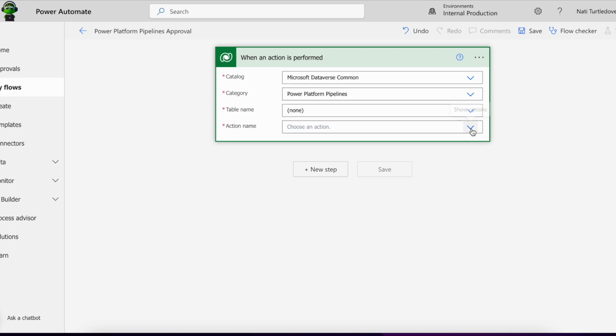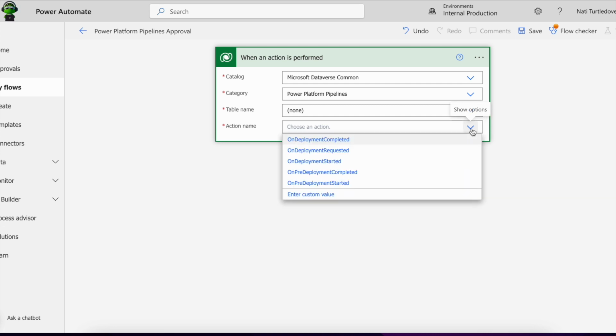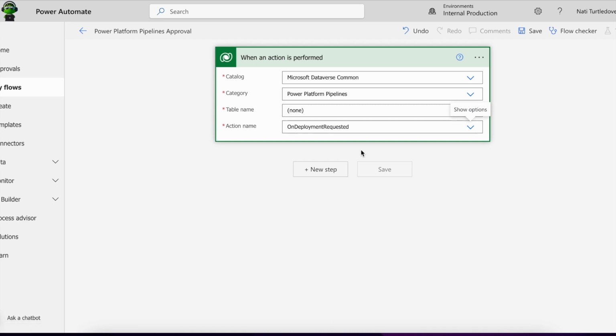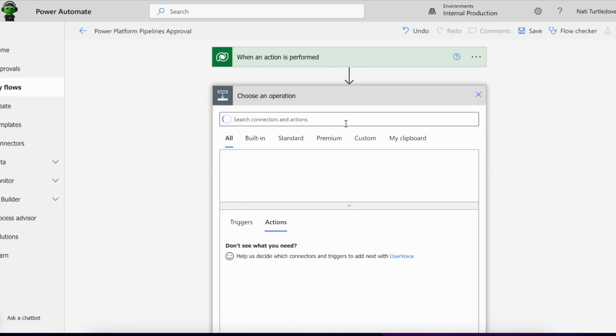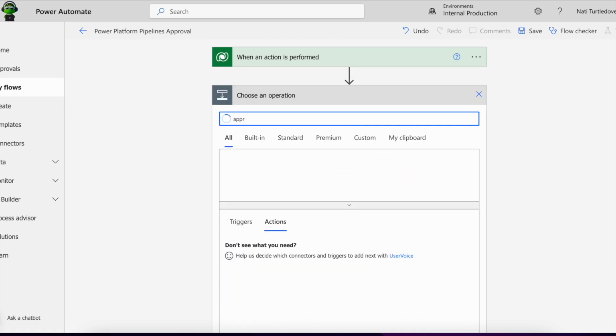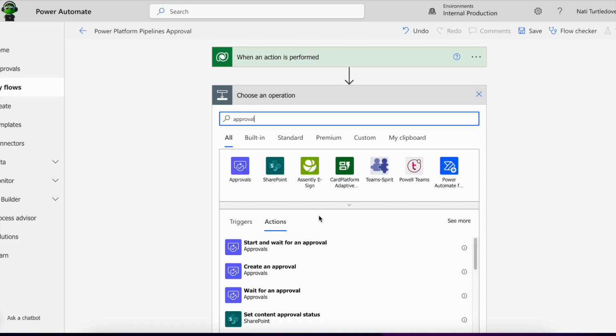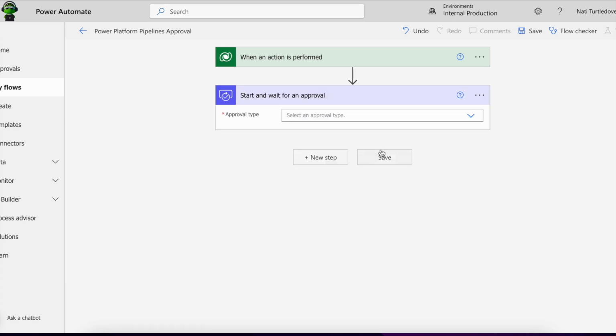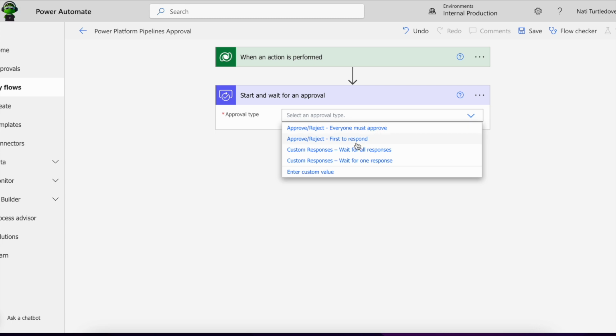And then for the action name, we've got a variety of different types of logic we can apply. We've got when a deployment has been completed, when we request deployments, when one has started, when a pre-deployment is completed, or when a pre-deployment has started. So for our specific use case, we're going to say on deployment requested. And then we're going to start an approval process. So let's look for our approval connector. We're going to say start approval, and it's going to be first to respond.